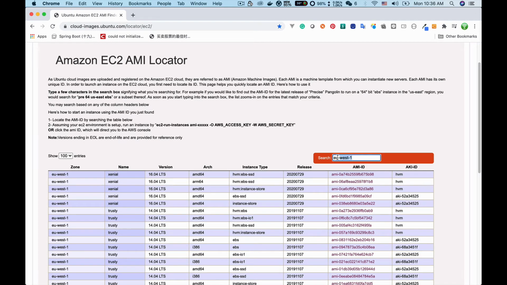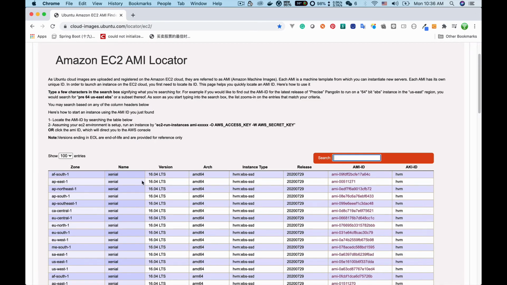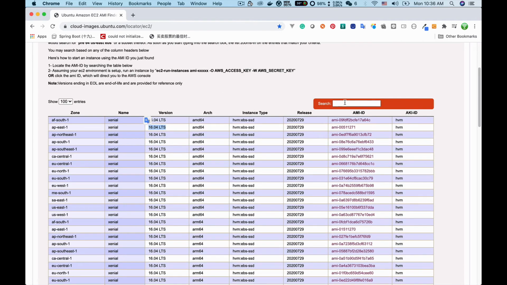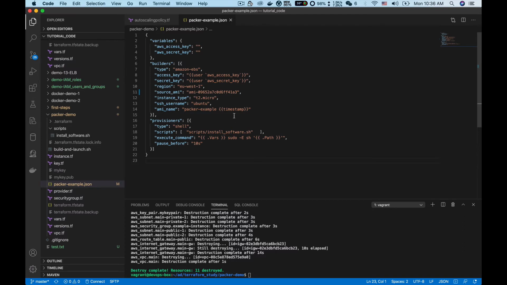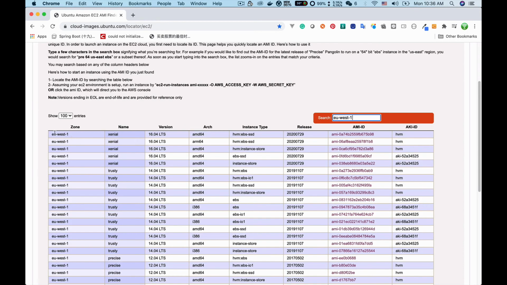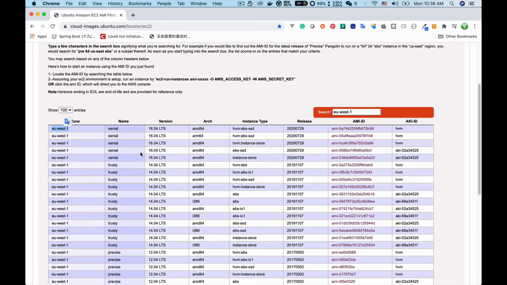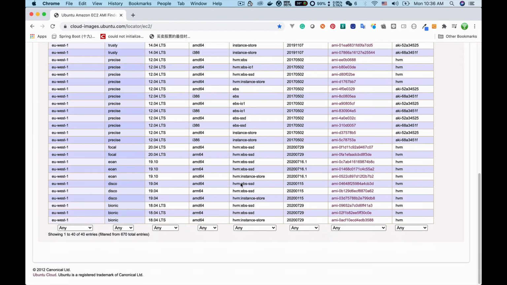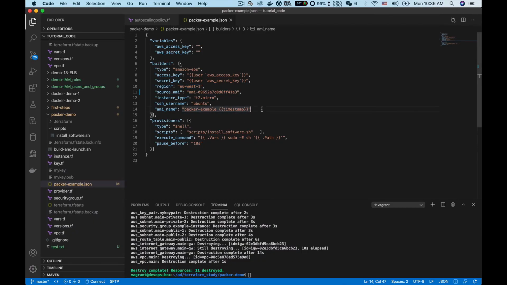And you can search by region, or you can search by the operating system version. For example, in our case, I want to search for the AMI located in EU West 1. So I can open this page and paste it here, and you can see the zone is EU West 1, and I can choose the version I want to use. So here I'm going to choose 18.04. So the AMI should be this one, and that's it.